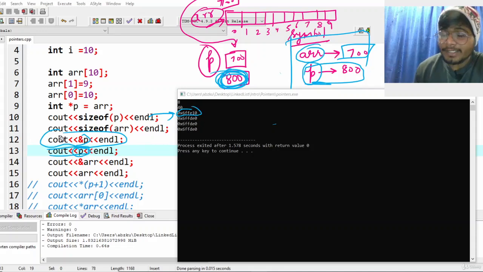P means what is the content of P? P is basically 700, and 700 basically means the address of your array. So what is the address? It is basically this DE0. See this DE0, okay? Next, hey, print me the address of ARR.